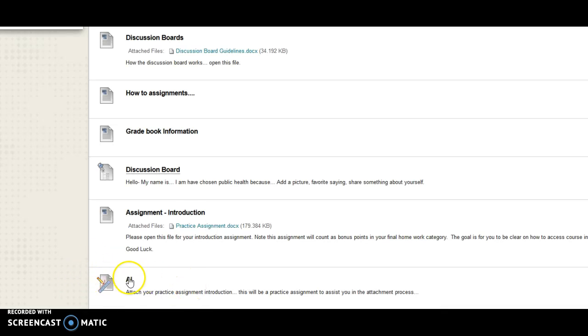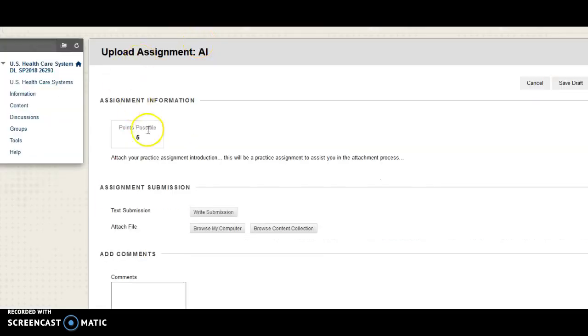This is what an assignment looks like when you open up the assignment. When you open up the assignment, it will tell you how many points it's worth.